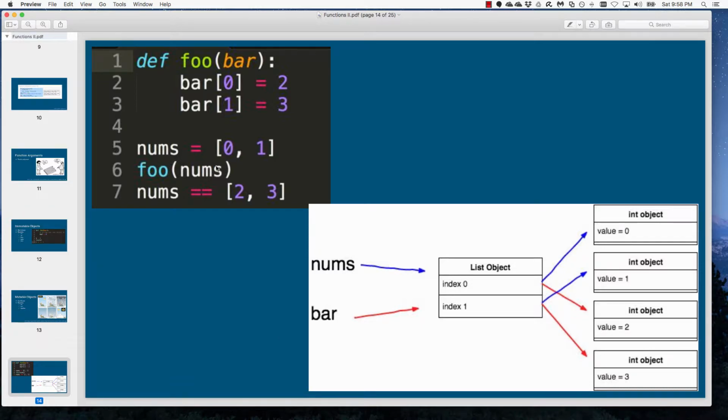And what happens here is slightly different than what we saw before. Rather than nums being unchanged, nums is actually changed when we return from line 6. And if we were to inspect it, we would see that nums now equals 2, 3.